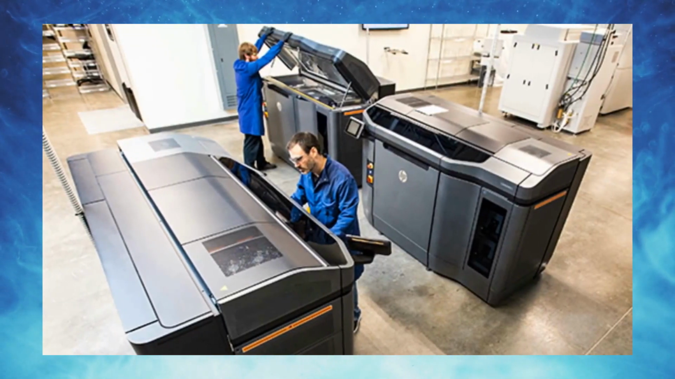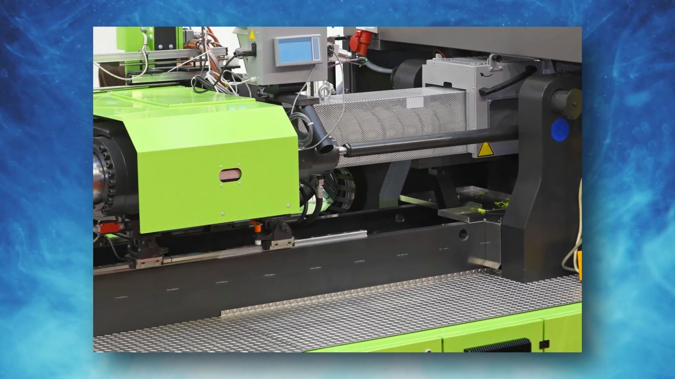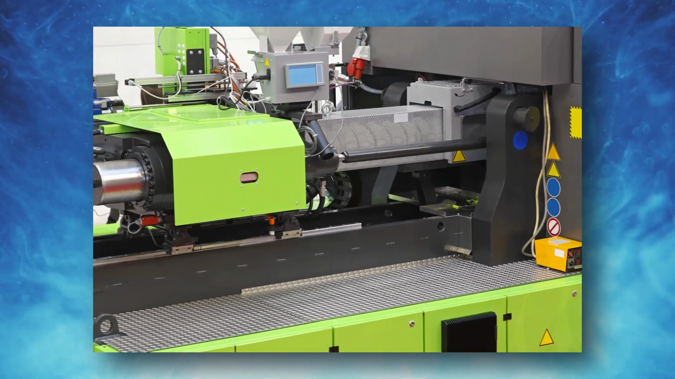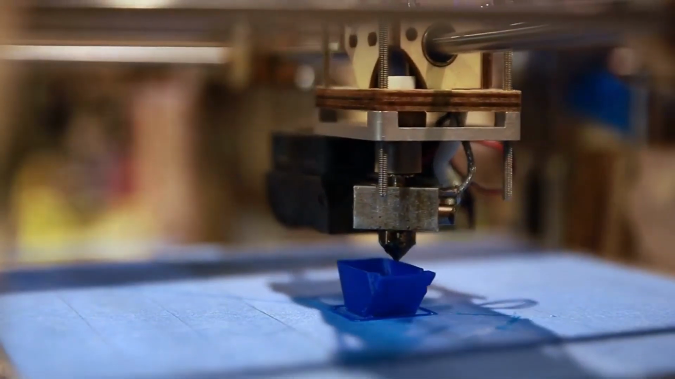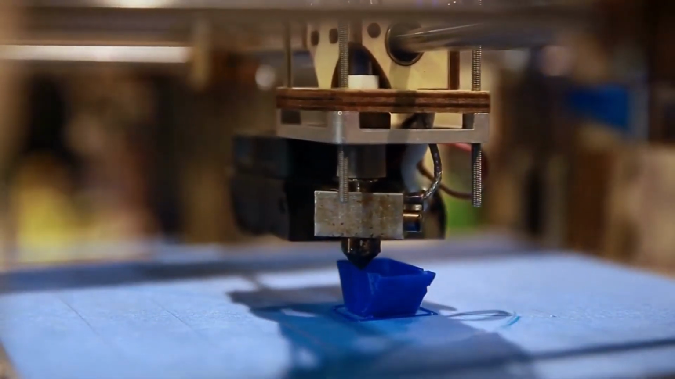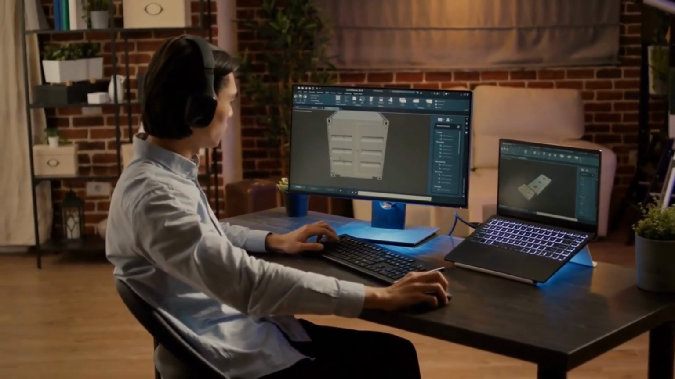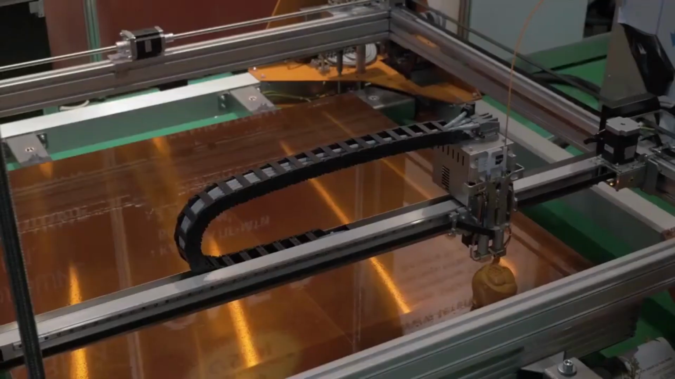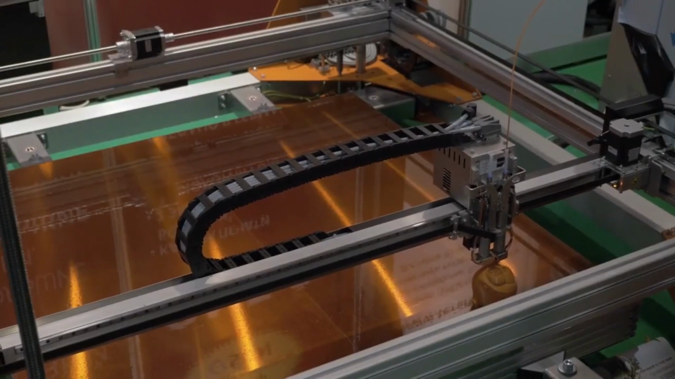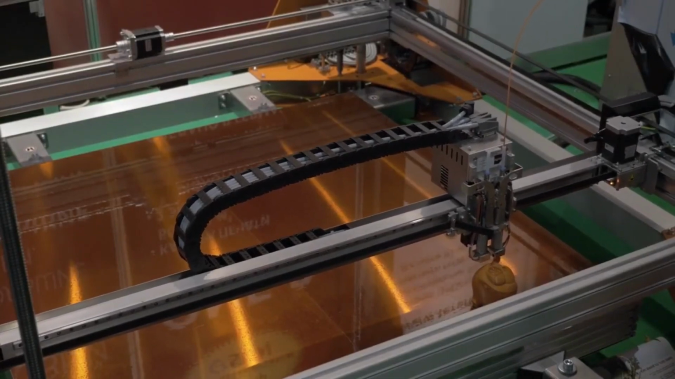For example, traditional manufacturing methods such as injection molding and machining have been used to create a wide range of products, and these methods are still in use today. Additionally, many industries such as construction and healthcare have been able to function without the use of 3D printing. On the other hand, it can be argued that 3D printing has become an essential technology in many industries, and it would be difficult to continue without it.